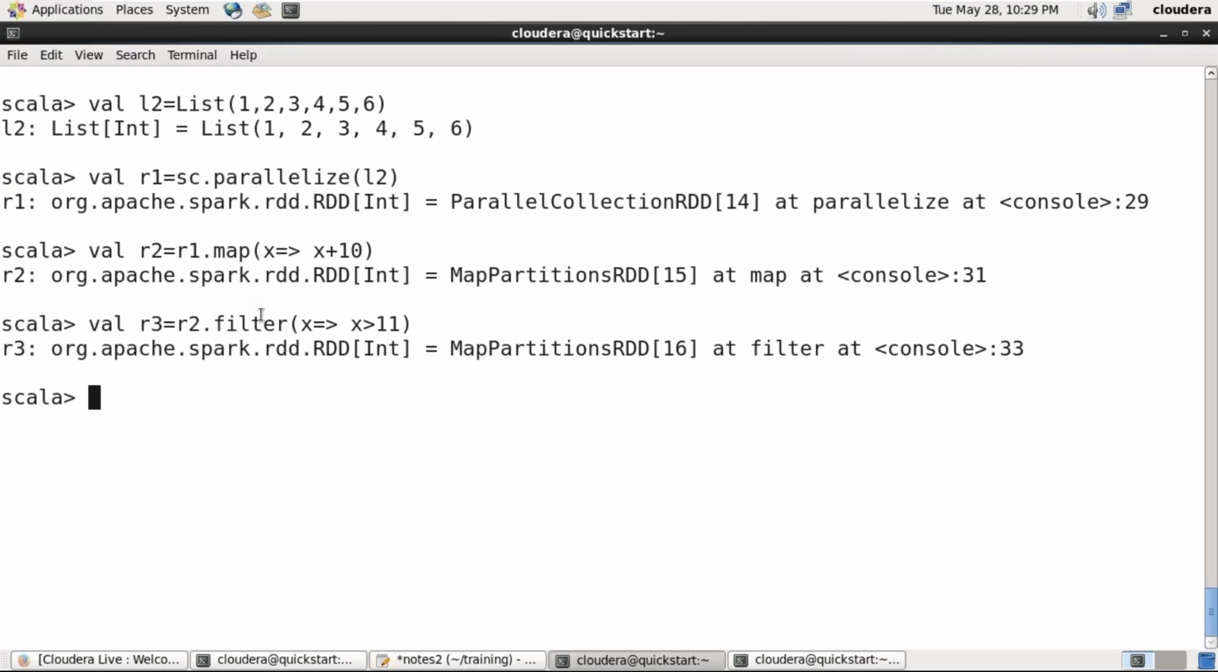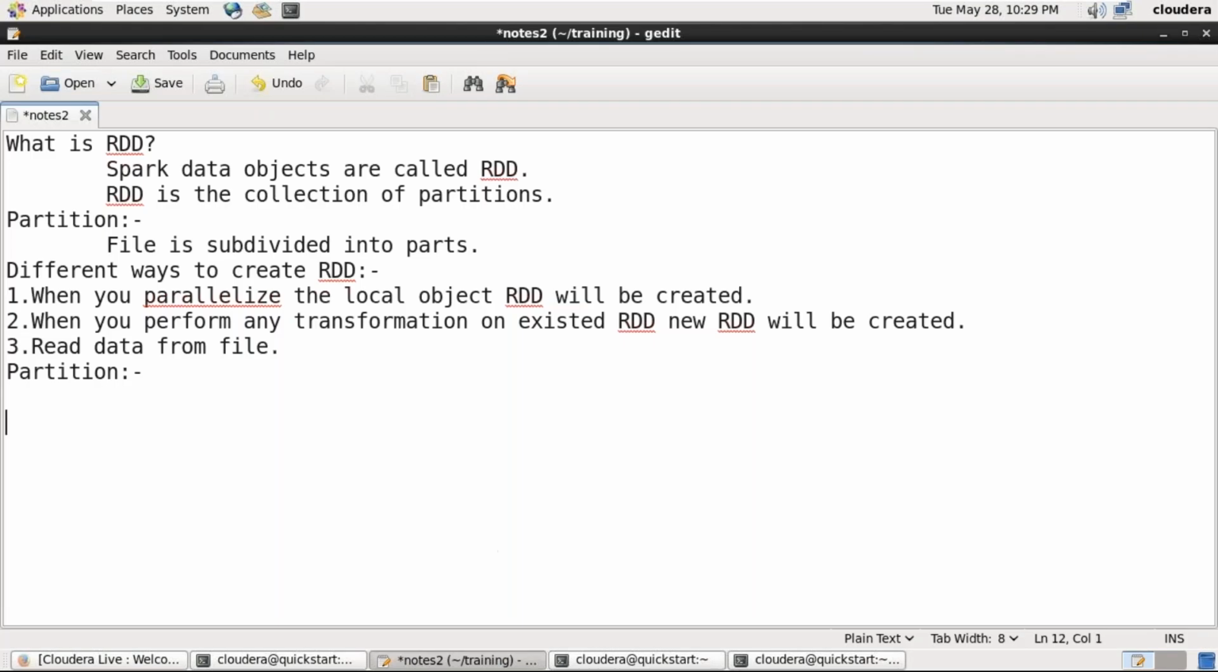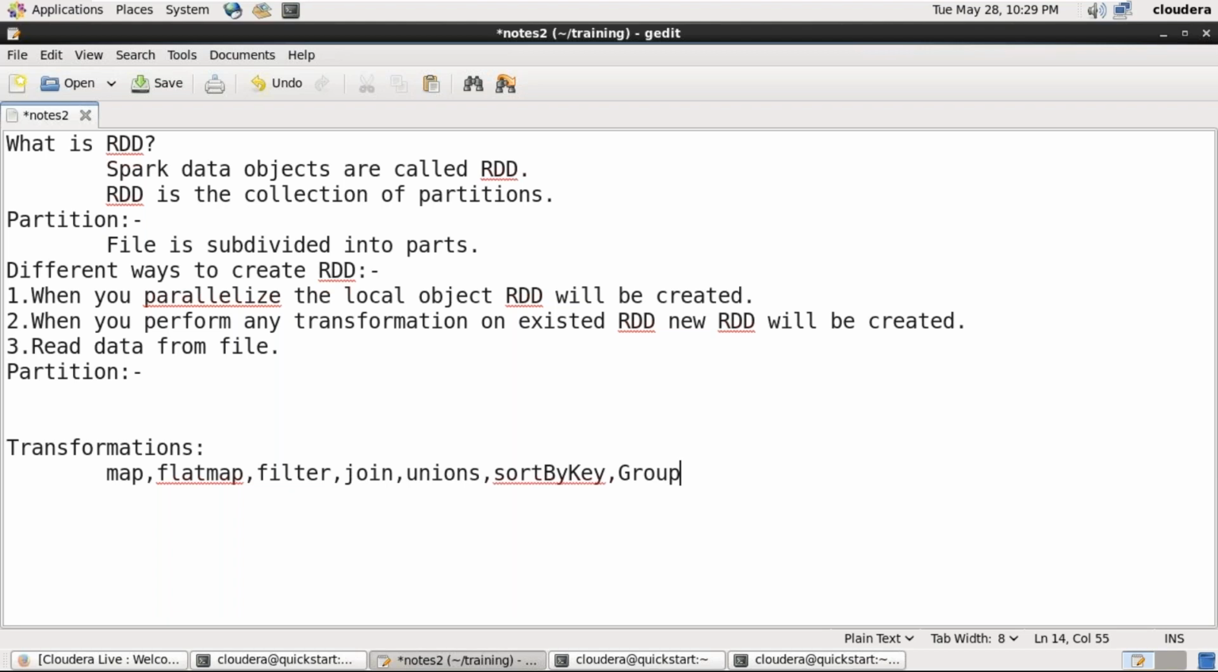The map, filter, flat map, these are the transformations. The actions are here; I am writing transformations: map, flat map, filter, joins, unions, sort by key, group by sort, group by key, etc. These are the transformations.